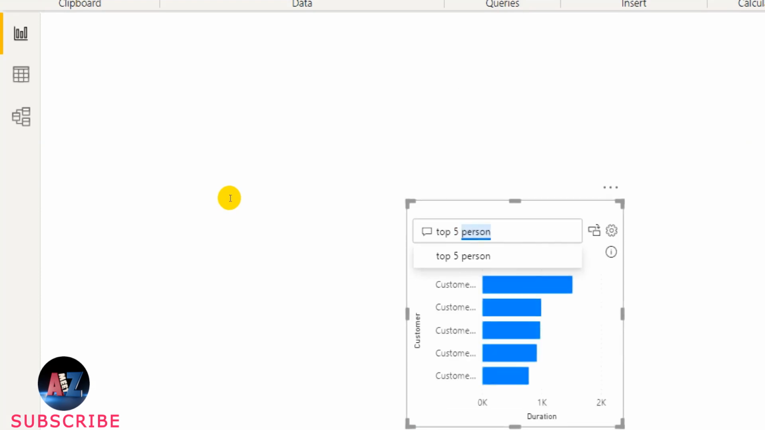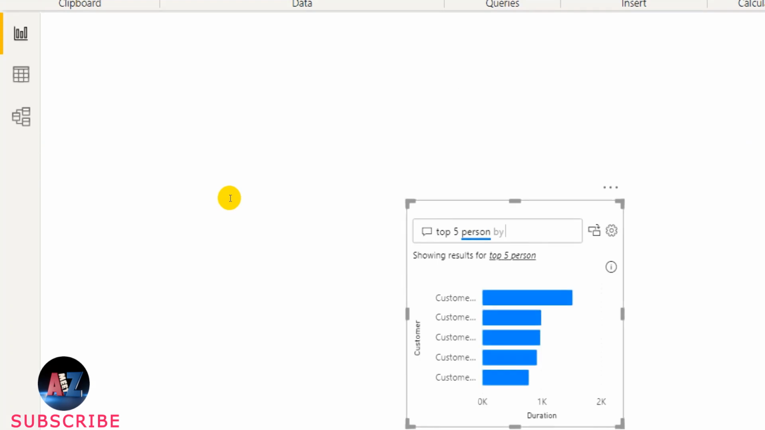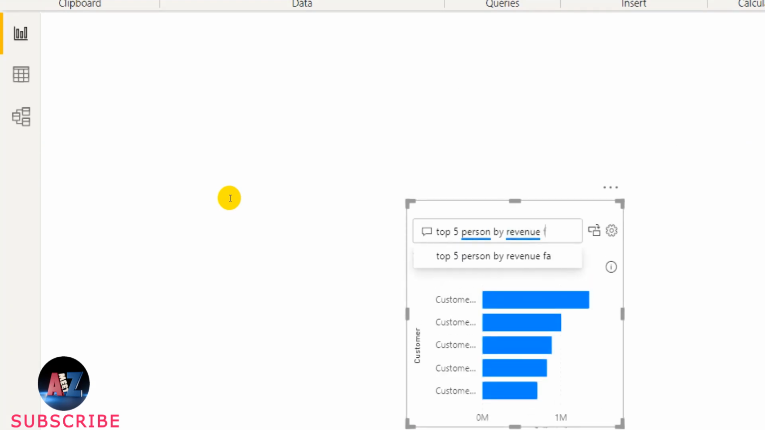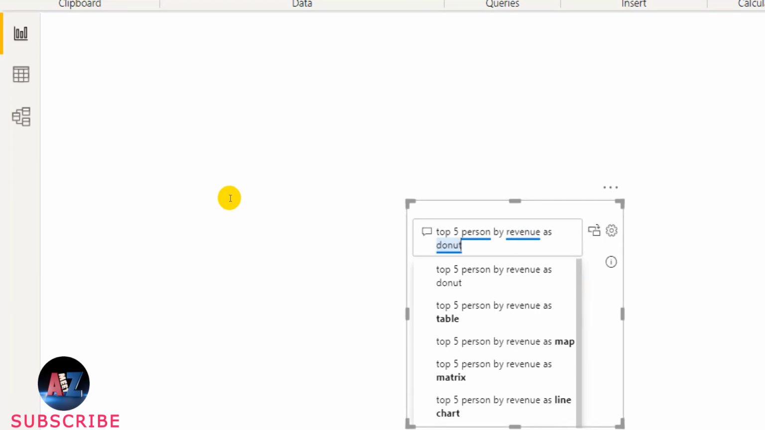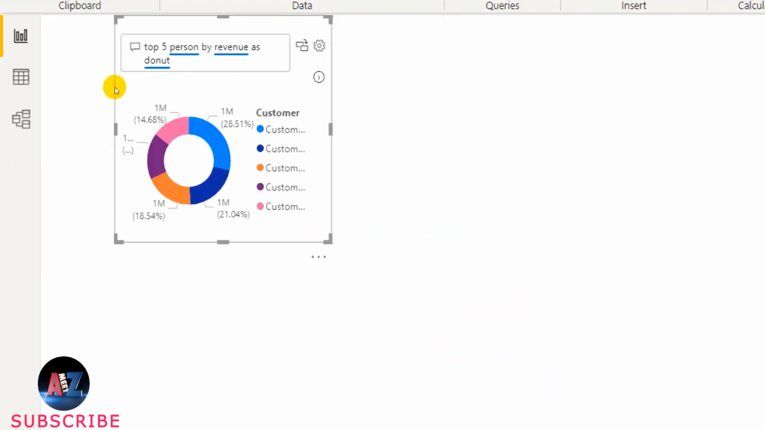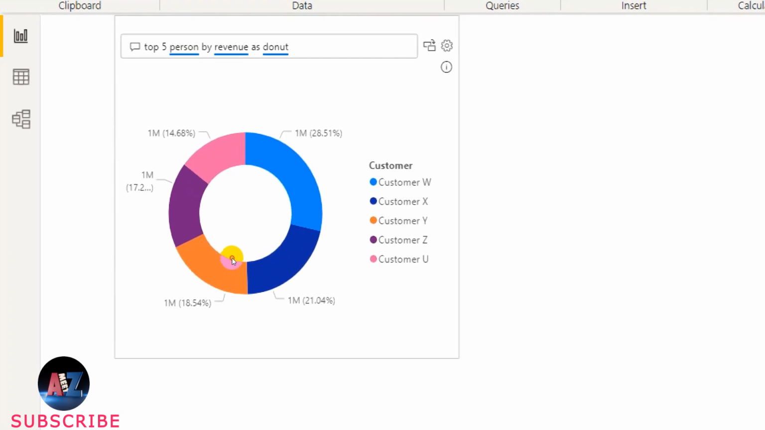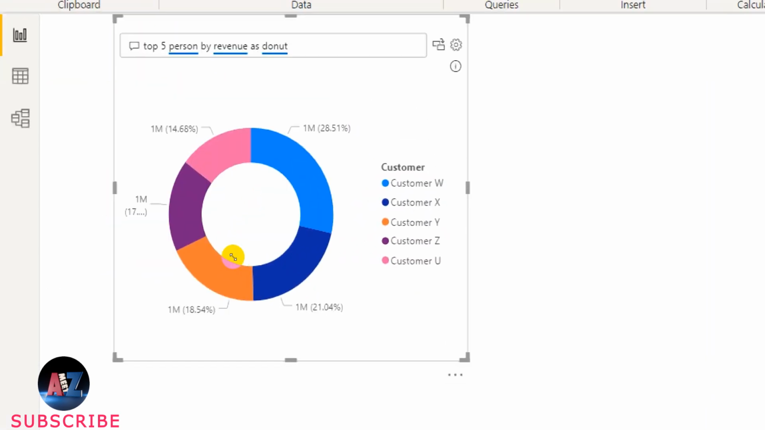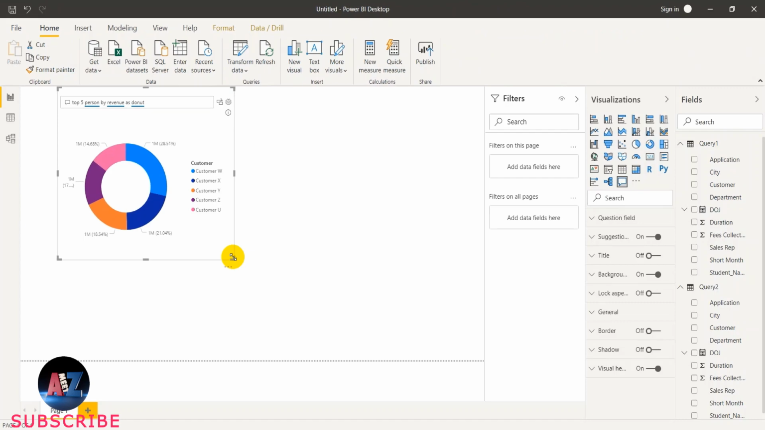Person is nothing but a customer, by revenue as donut. Now Power BI is able to understand what you're talking to it, and it's giving actually the same thing you want. This is nothing but revenue. So that way you can create a complete report.